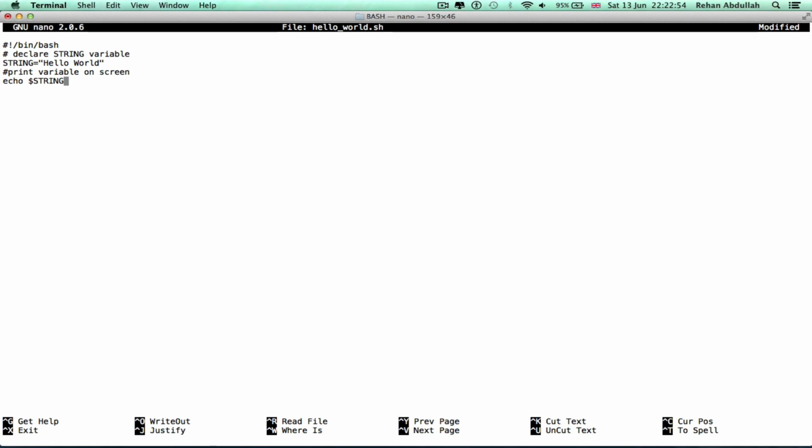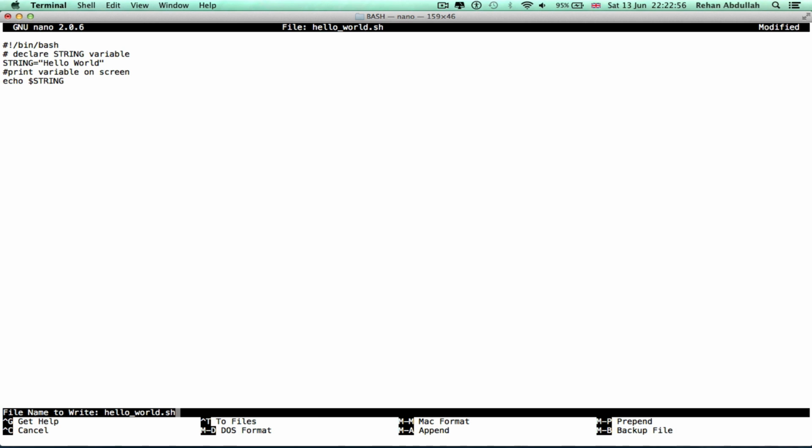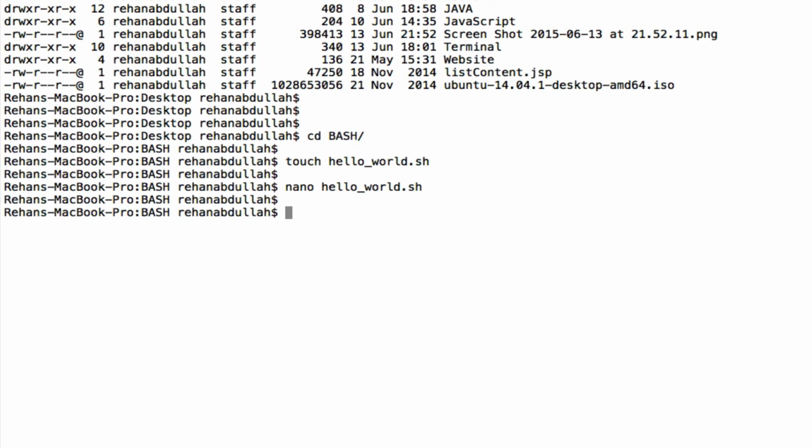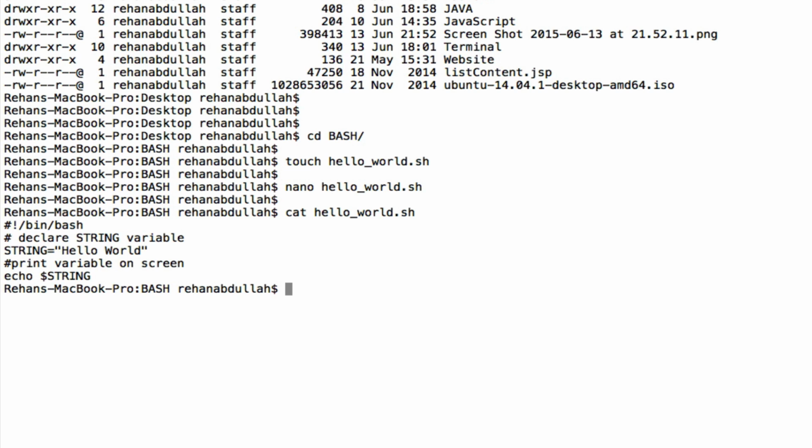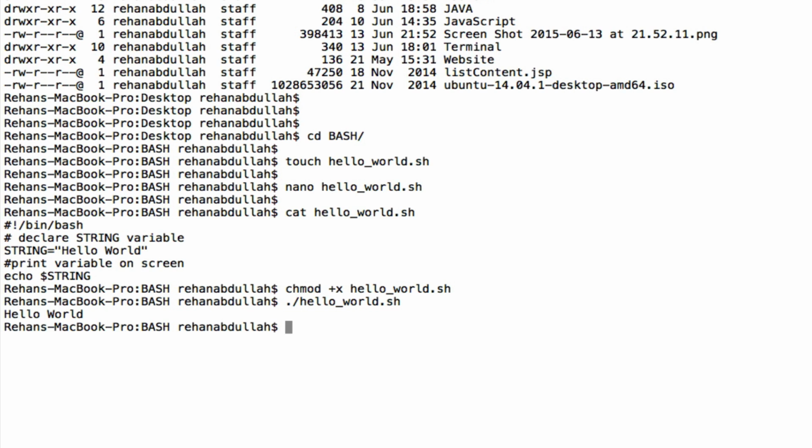Okay, so now Control X, Y, enter, yes. That's the program. And now to compile this, you need chmod +x and the program name. And then to run it, ./hello world. And there you go. That's what it compiled to.